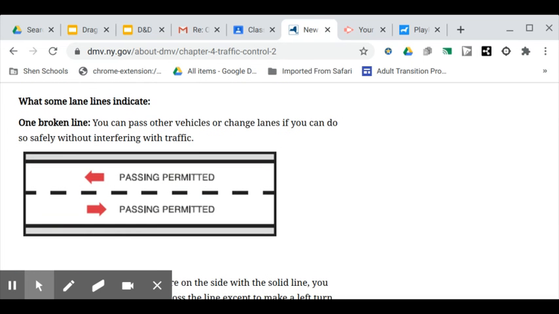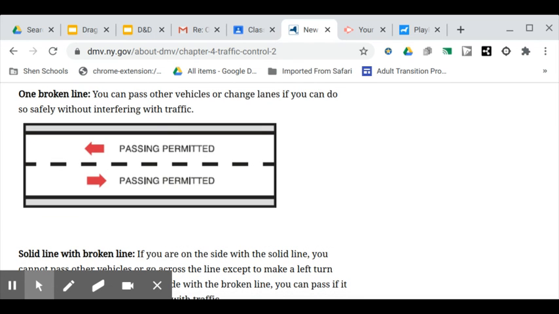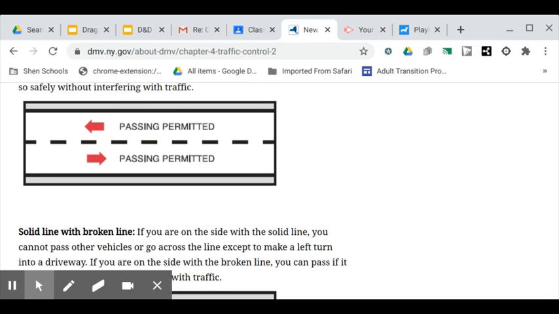What some lane lines indicate. 1, broken line. You can pass other vehicles or change lanes if you can do so safely without interfering with traffic. As shown here, passing is permitted with the broken line.